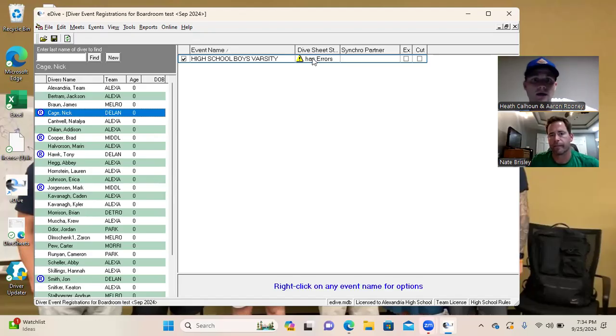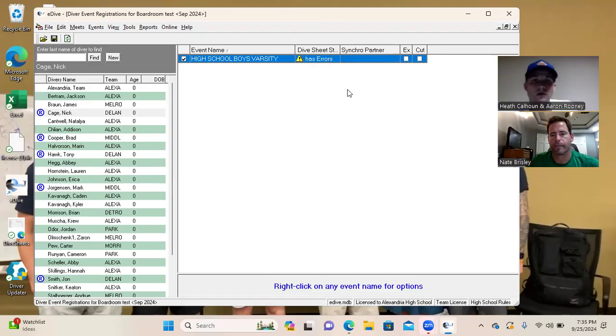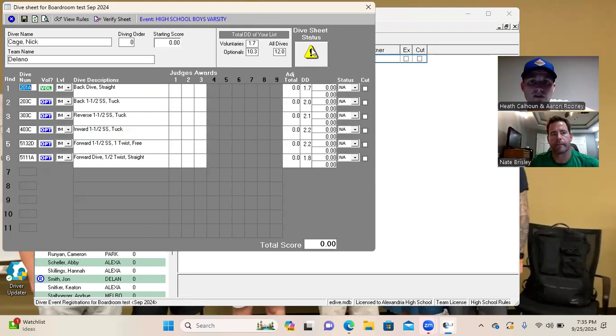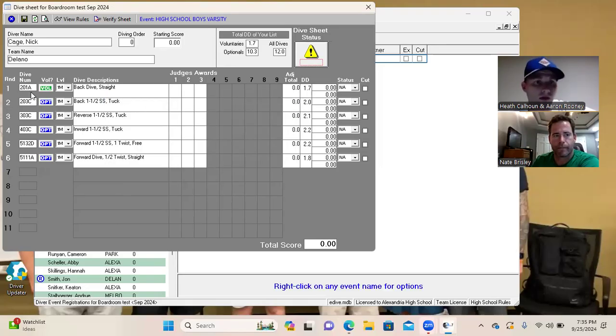Here is the error. If I click has errors, I can go to this edit dive sheet right here. I just right clicked on has errors and you go to edit dive sheet and it'll bring you right to the sheet that was submitted. And look at that. This is one of my favorite buttons right here. You say has errors. If you click on that, it says dive in rounds 1 must be from category front. Oh, okay. It literally tells you what was wrong with this diving sheet.